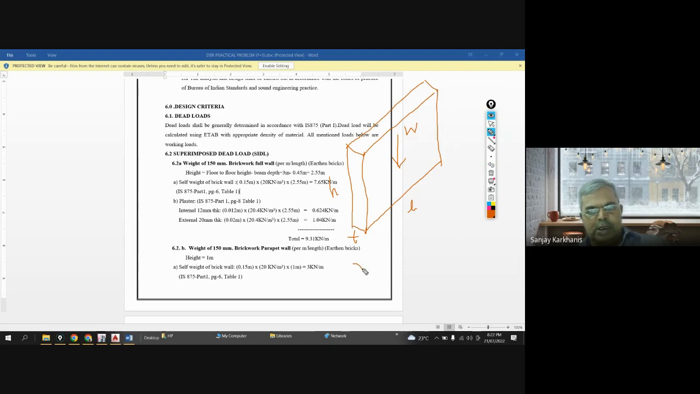So that is a specific weight, which is equal to 20 kilonewton per cubic meter, multiplied by thickness, that is in meter, multiplied by H, that is also in meter, multiplied by L, that is also in meters. So this 1, 2, 3 will get cancelled and you will get only kilonewton. So that will be total weight.